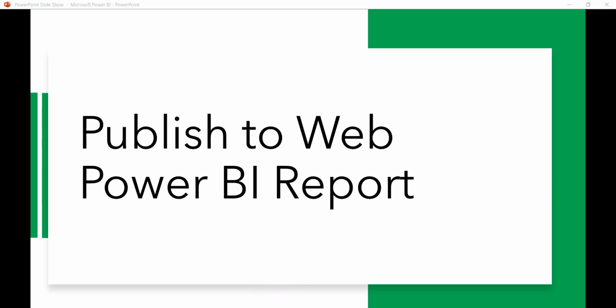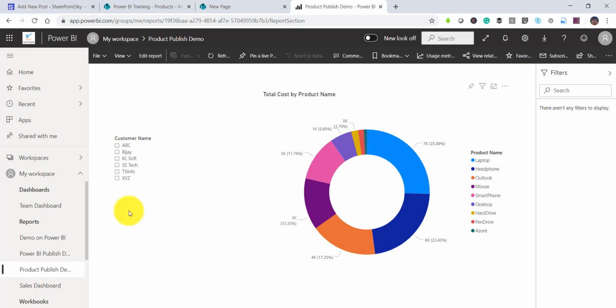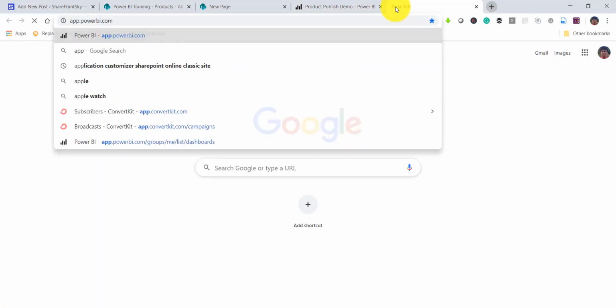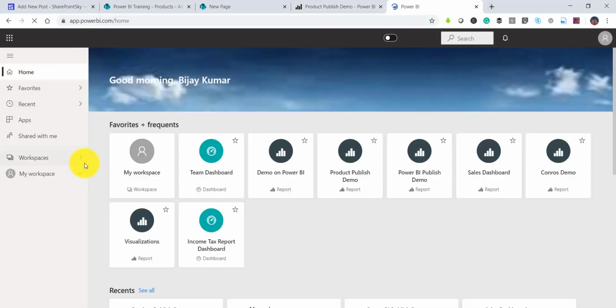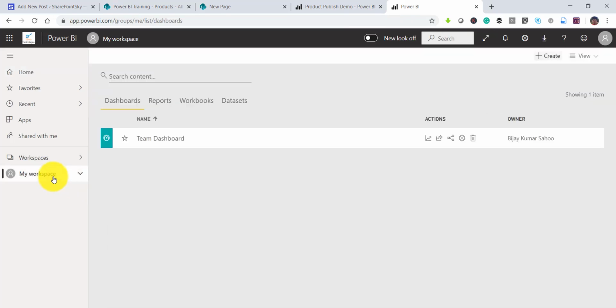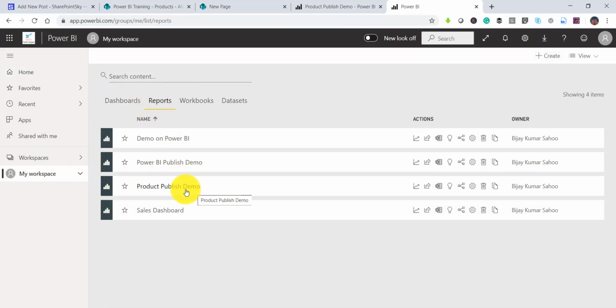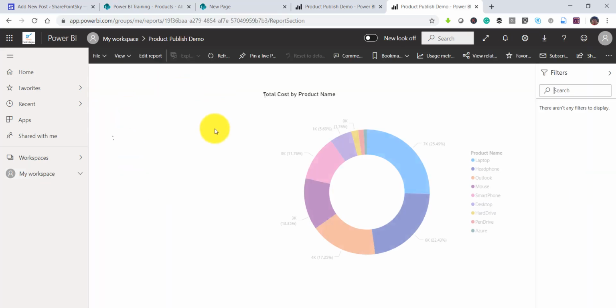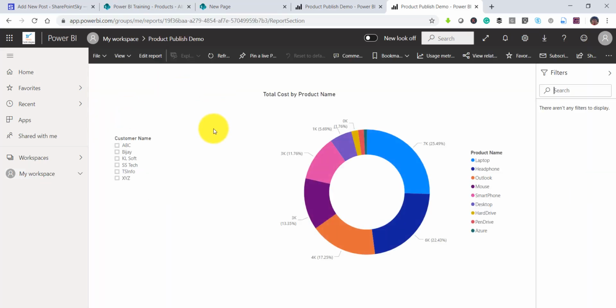Now this is the report that we created last time and published to the Power BI service. If you have not opened it, you can just go to app.powerbi.com, and from My workspace you can go to the reports, and you can see this is the report that we want to publish to the web.